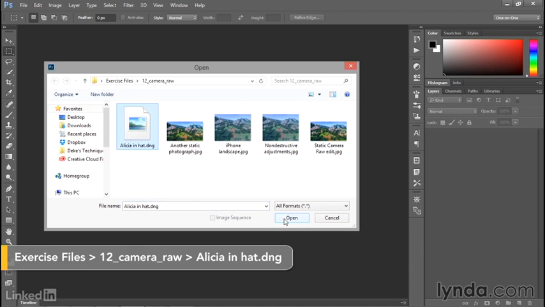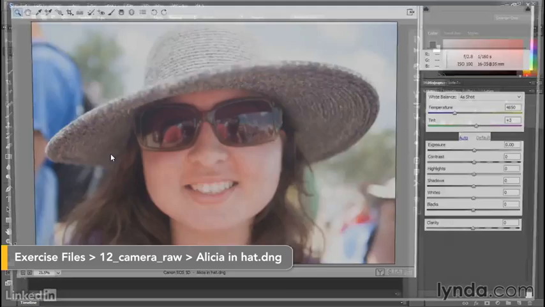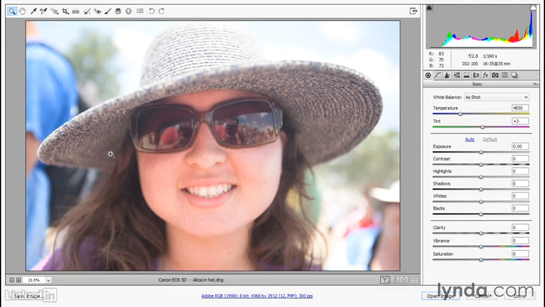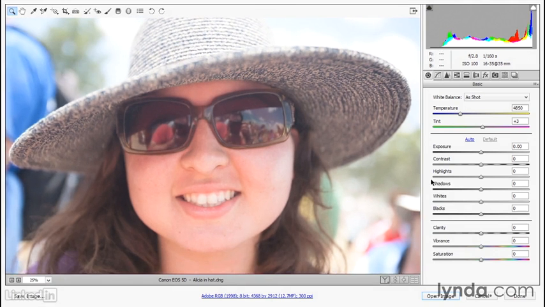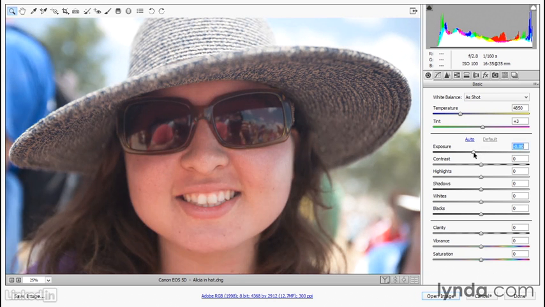aliciainhat.dng. And if I click the Open button, notice that the image doesn't open inside Photoshop, nor am I even asked how I want to open the file. It just automatically opens inside Camera Raw. And that's because Photoshop doesn't know what to do with this image until it's developed. Now, obviously, this image is overexposed, which is why I'm going to start things off by decreasing the exposure value.